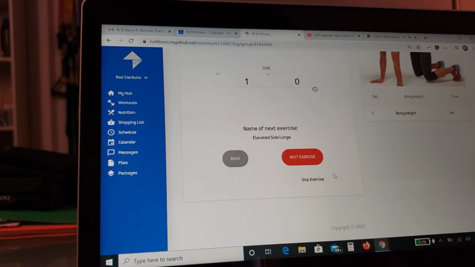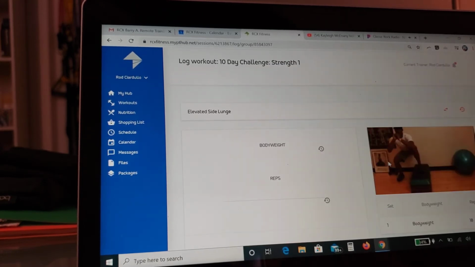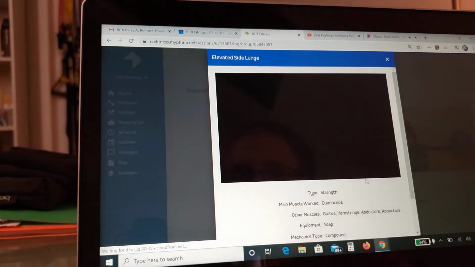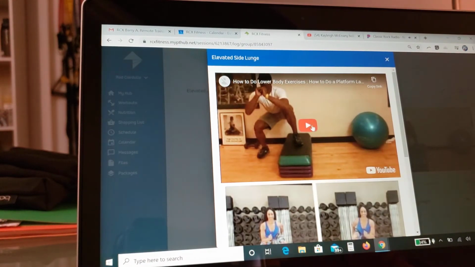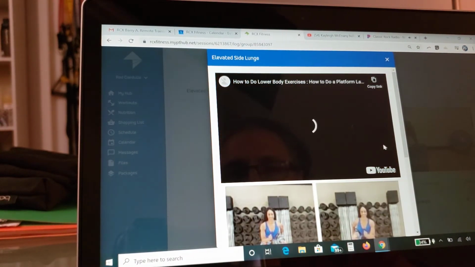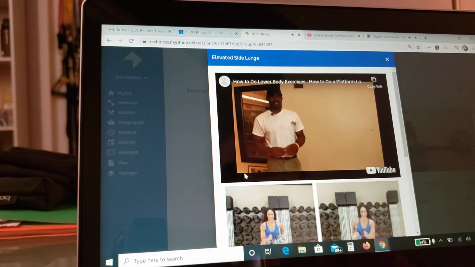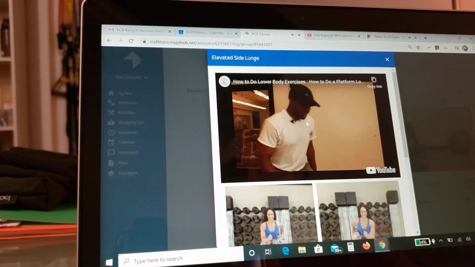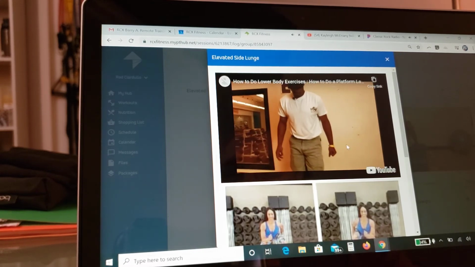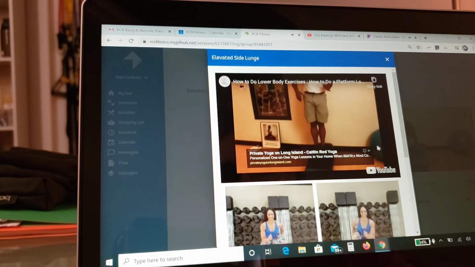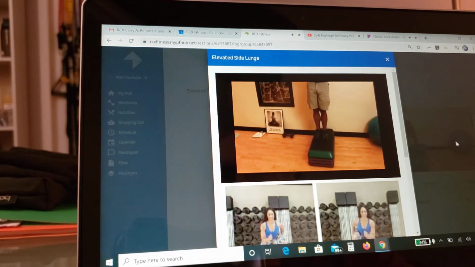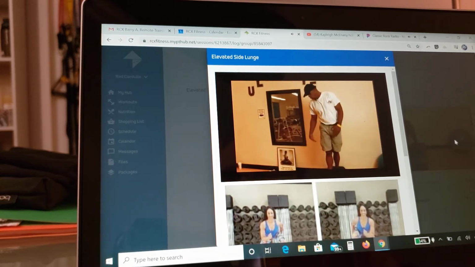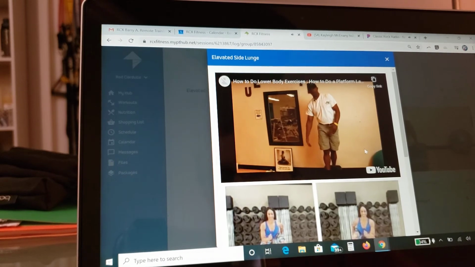Okay, so you did this. You hit next exercise. Okay, you come to the next exercise. This is an elevated side lunge. This is a great way of creating added resistance when you don't have any equipment. And this guy is doing it, he's going to give a whole song and dance here, okay? He's doing it off of a bench, but you can do this on a step. So you go to a set of stairs and you go to the first step and you stand on the first step sideways and then you do the exercise.